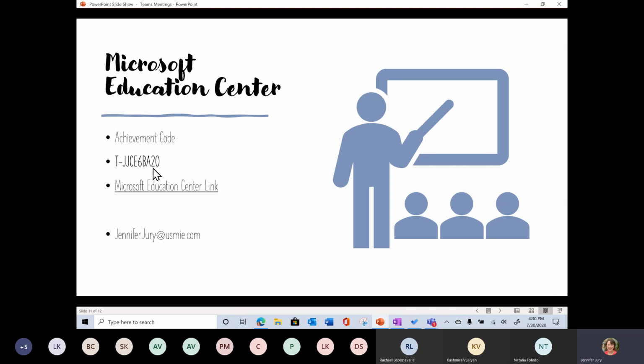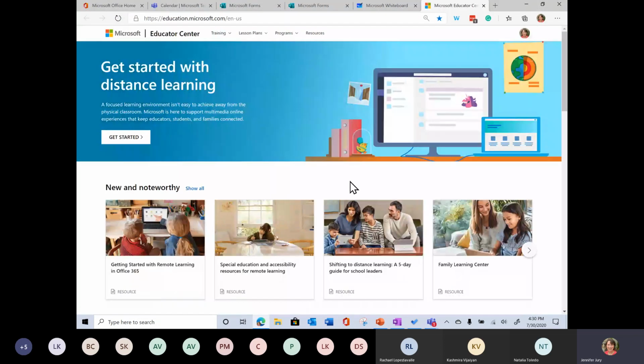So you can use this achievement code to go on there. Let me show you what it looks like for those of you that have not been on the Microsoft Education Center. Again, I just clicked that link, and because I'm showing my entire desktop, it bounced right there without me having to do anything.